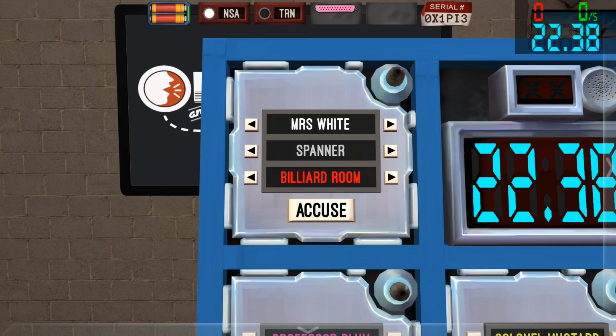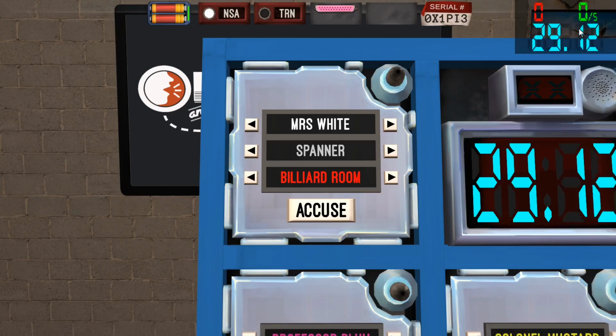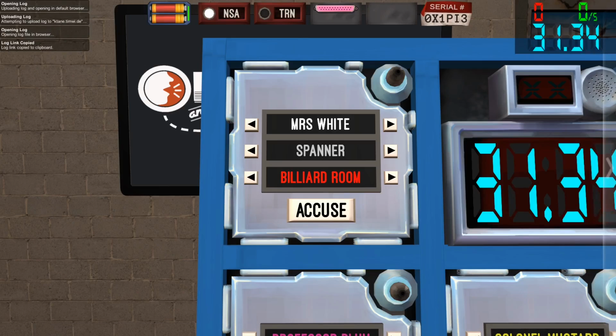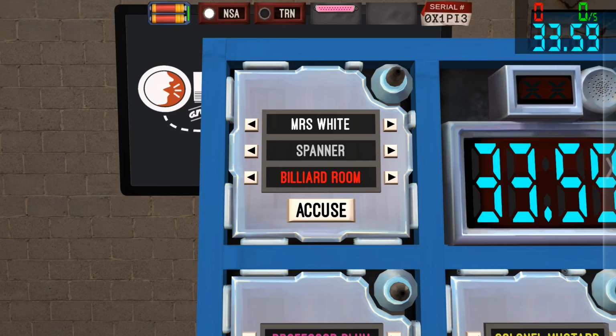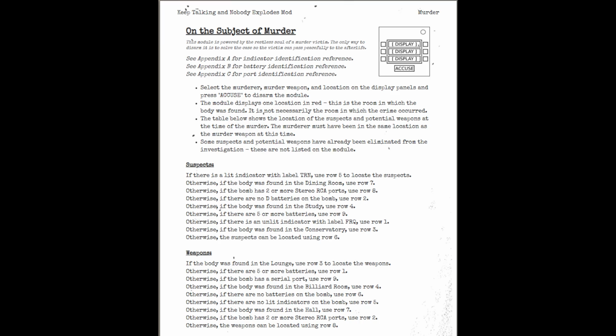In this module, our suspects are white, scarlet, peacock, and mustard. Our weapons are the spanner, dagger, pipe, and revolver. With the body being found in the billiard room. Let's look at the manual to see what to do next.